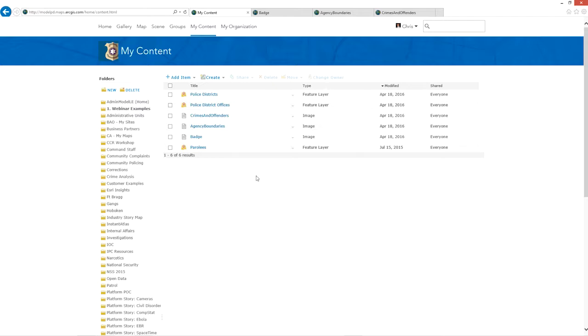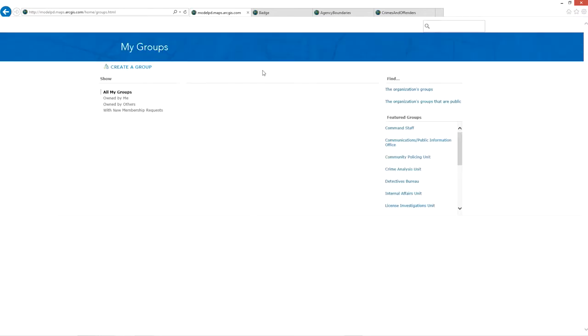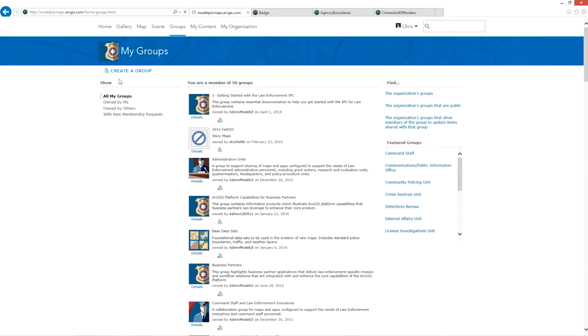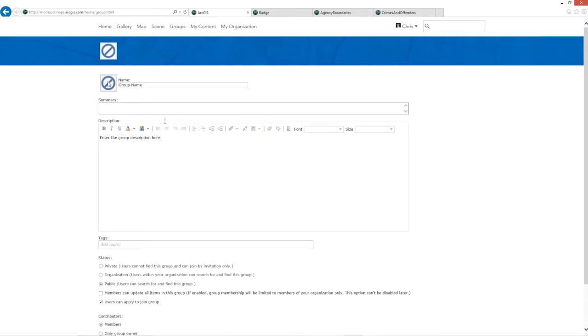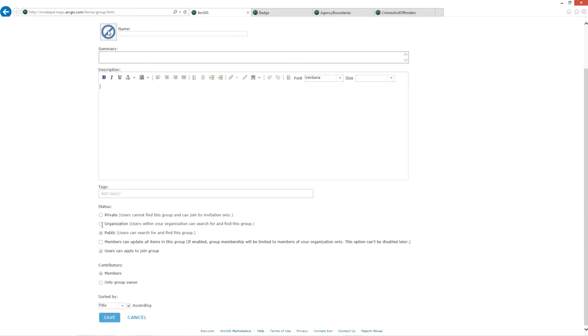The next thing I want to do is ensure that the group that I'm sharing all of these layers into is ready to use for the open data portal. So to do that, if I was going to create a new group, I would go here to the Create a Group button. I would be able to populate information about that group, things like the name of the group, a description of the purpose of the group, and other information. So I could add in the name of the group, a summary, a description, and then I'm going to make this group a public group, and I want to make sure that it is enabled for open data sharing.